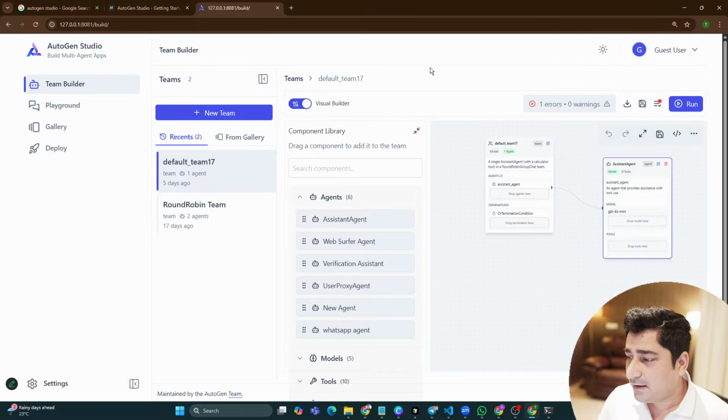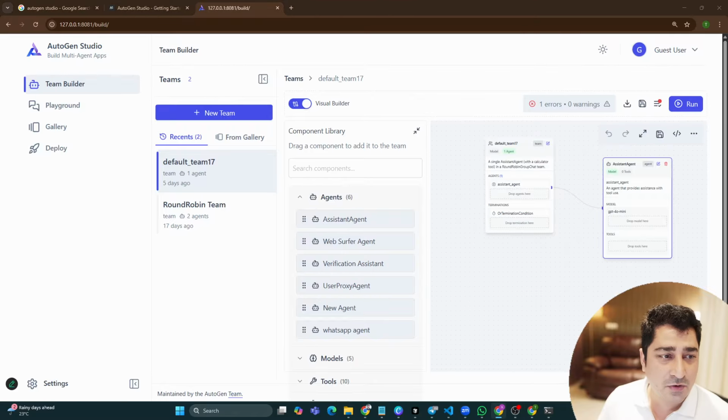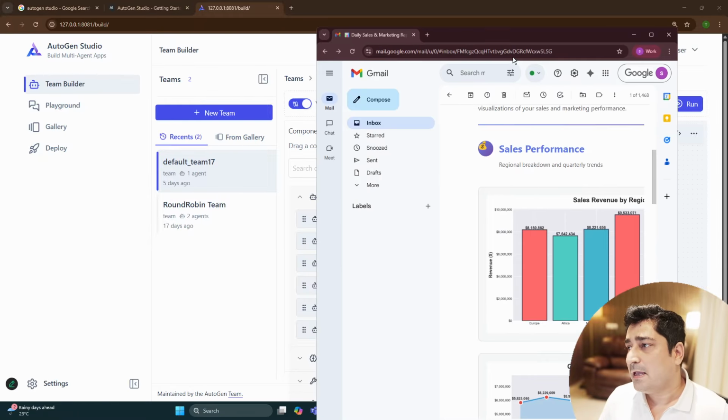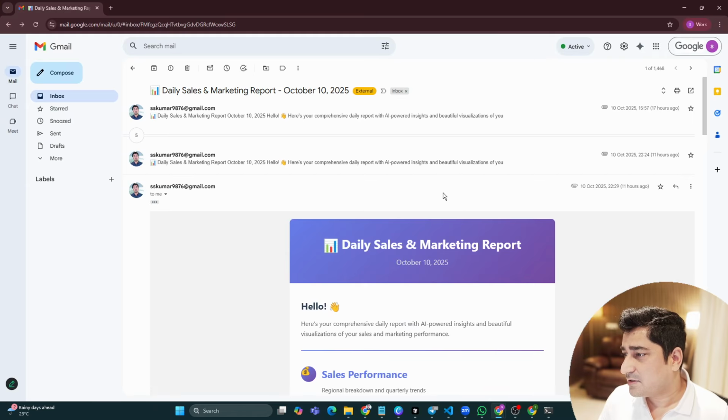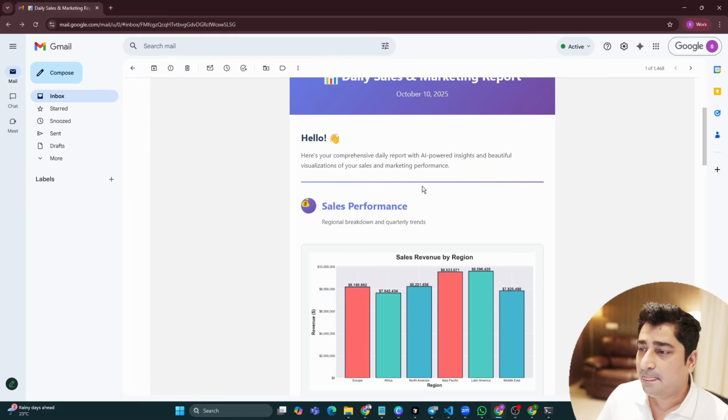So today, what we are going to do is see a demo with respect to Autogen, and like I said, we are going to use a coding based approach where we are going to automate a report. As you can see, yesterday I was testing it out. Basically I will have data. Let's suppose I have sales data and marketing data, which is coming into my system on a regular basis.